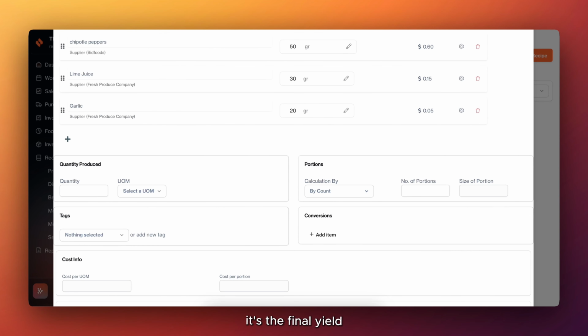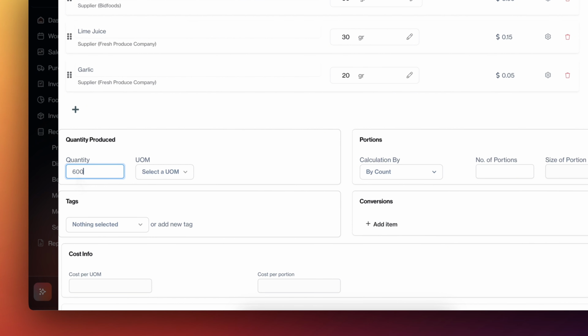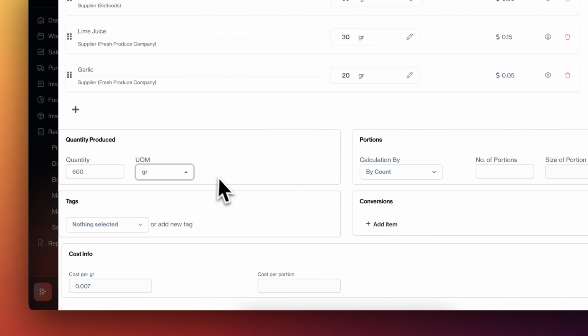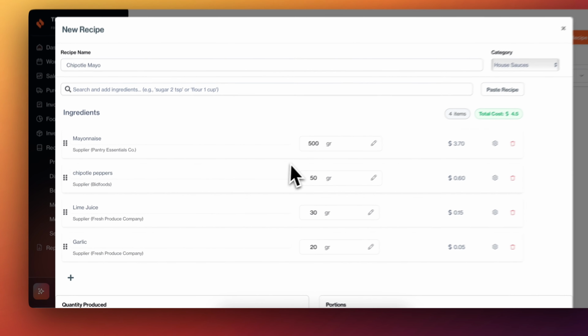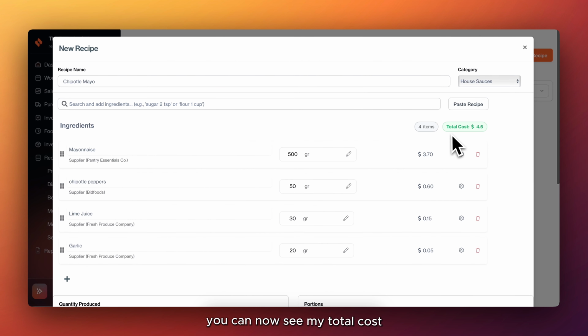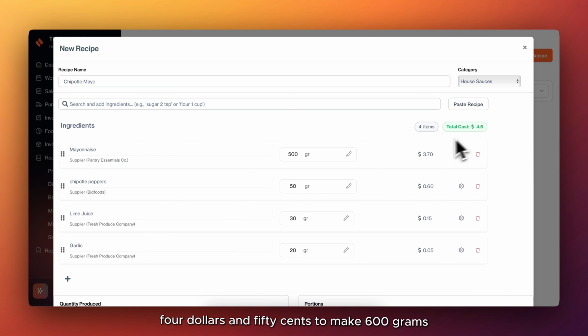It's the final yield after taking into account any prep wastage. For this Chipotle mayo, I'm making 600 grams total. Let me enter that here. And look what happens. Over here on the top right, you can now see my total cost. This prep recipe cost me $4.50 to make 600 grams.